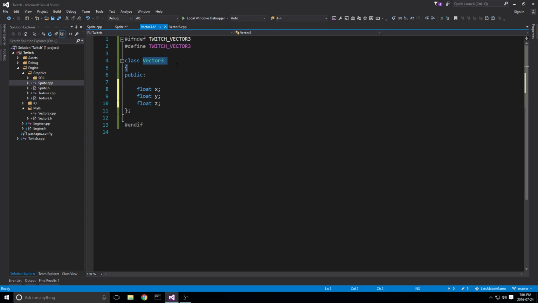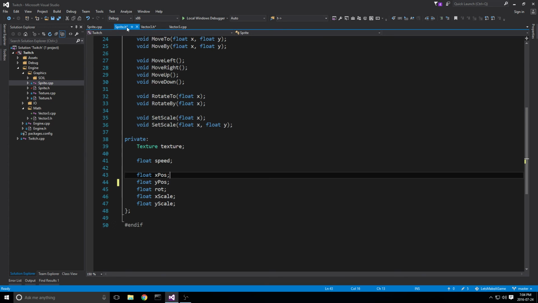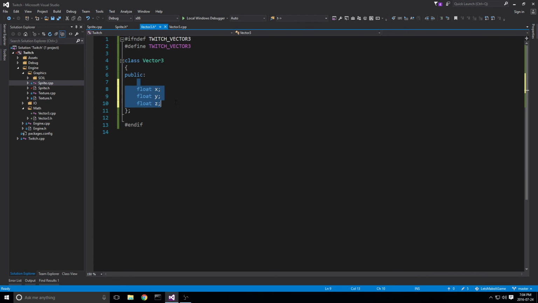Because vector 3 is not going to define any bounds, it's not going to need to do any input checking, anything like that. It's literally just a way of accessing these variables in a grouped way, no different than if they were regular, individual floats in the other class. So I'm going to make them all public, and we're going to start.